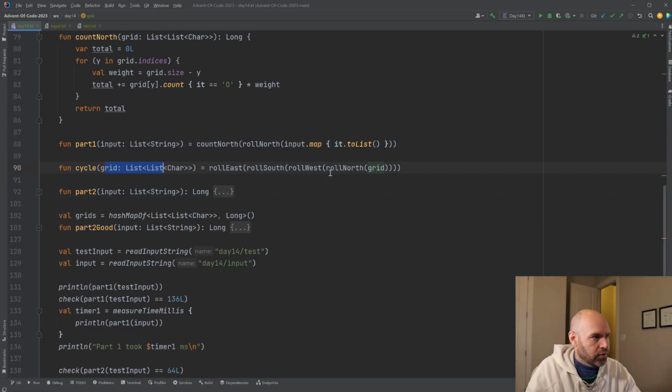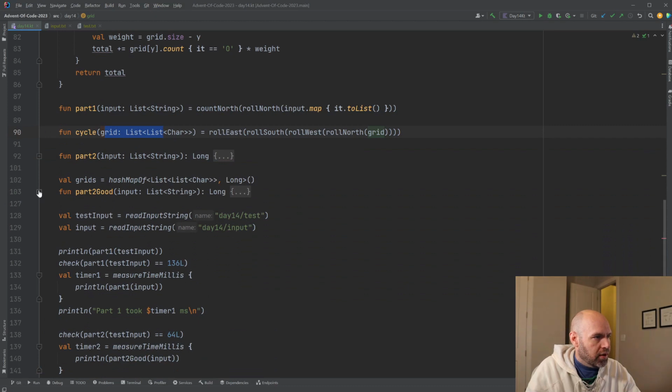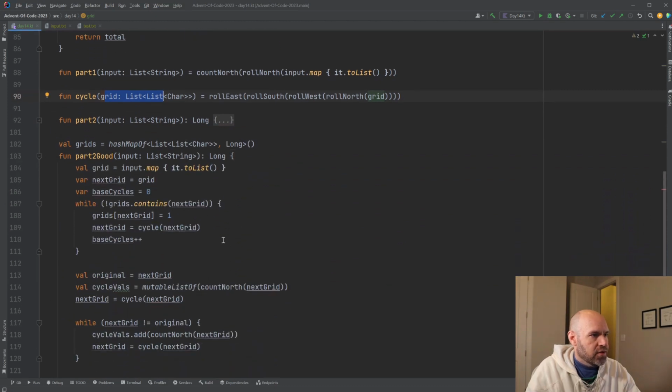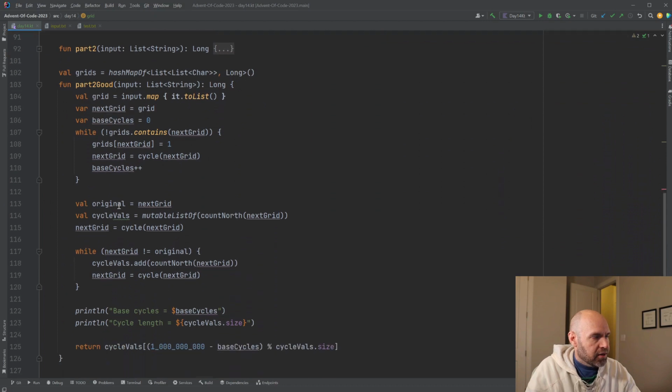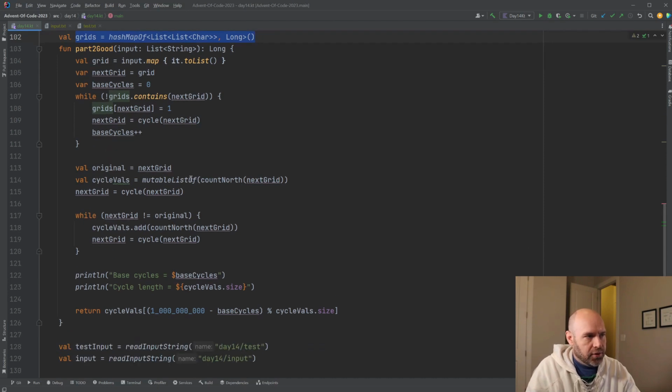But to do it actually correctly, I went through again and changed it. So what we're going to do is keep a list of all the boards that we've seen in a hash map. And we're going to keep cycling over and over until we get to a board that we have seen before. And once we get to a board that we have seen before, then we're going to start the cycle. So we set that to our original, we add that first one to our list, and we go ahead and get the count for that one right now.